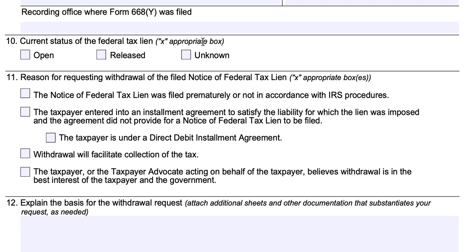Further down on the form, in item 10, you're going to check the appropriate box whether or not this is an open lien and you still have a balance, whether it's released, which means that the lien has been satisfied, or unknown, which means you don't know the current status. And then box 11 lists several different types of reasons you might be requesting withdrawal.